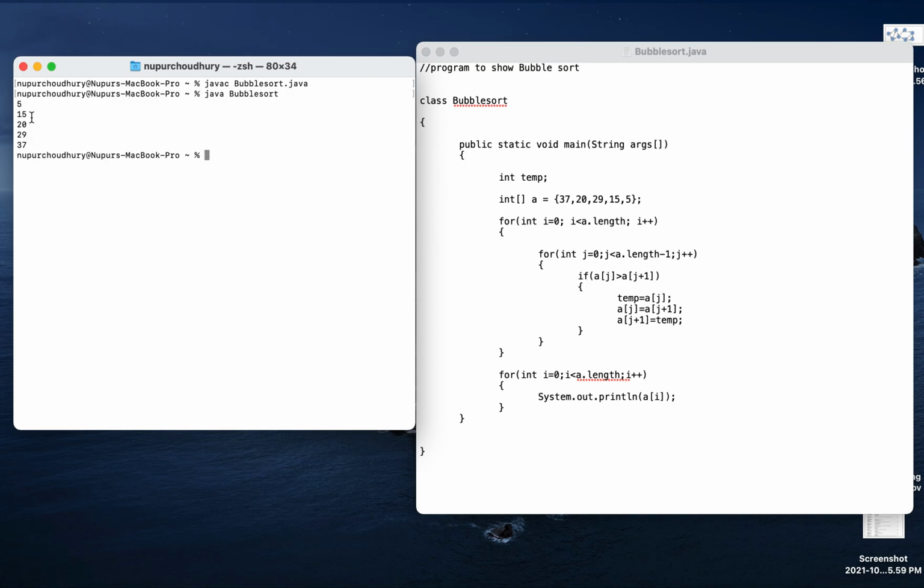While executing this, we will see that the numbers are arranged in an ascending order and in a logical manner. So 5, 15, 20, 29 and 37, these are the numbers which are arranged in the ascending order as compared to the original array, which was 37, 20, 29, 15 and 5 respectively. Now let us see actually what happens here.